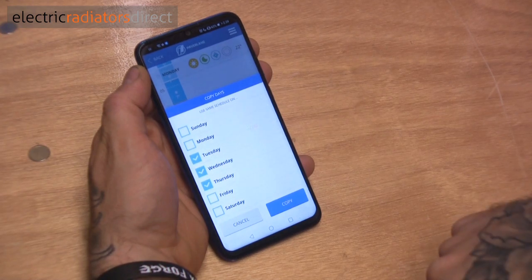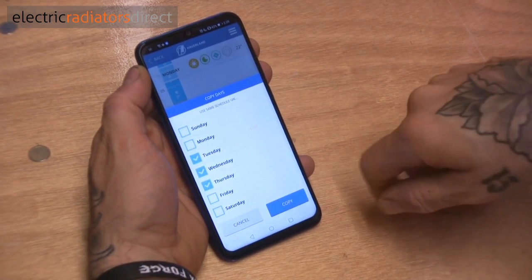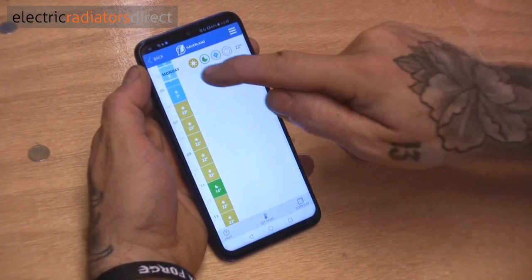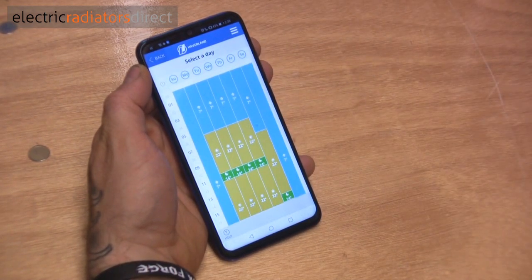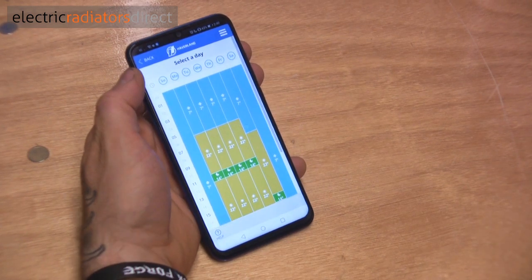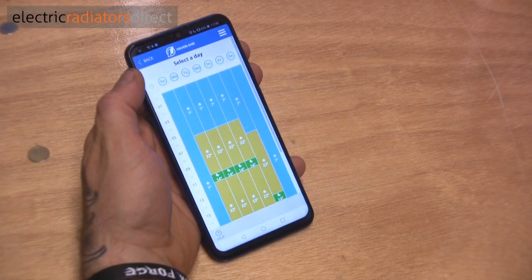So we're going to copy Monday into Tuesday, Wednesday and Thursday. Press copy, and then when you go back into the main screen for the schedule, you can see that now Monday is replicated into Tuesday, Wednesday and Thursday, and it's as easy as that. So that's our schedule set up complete, with corresponding days copied from one to the other.